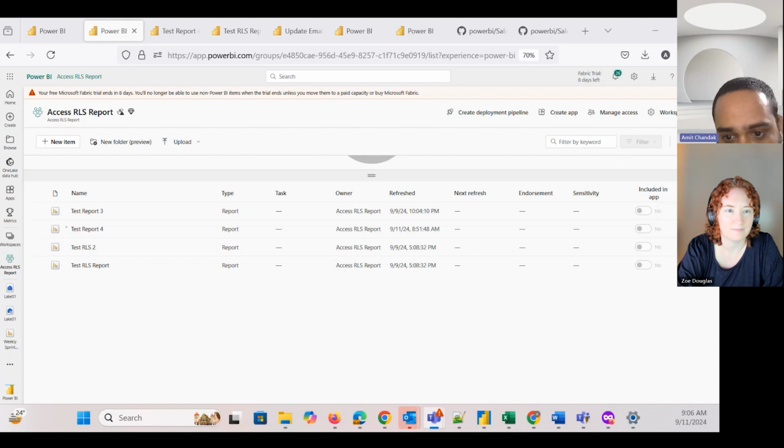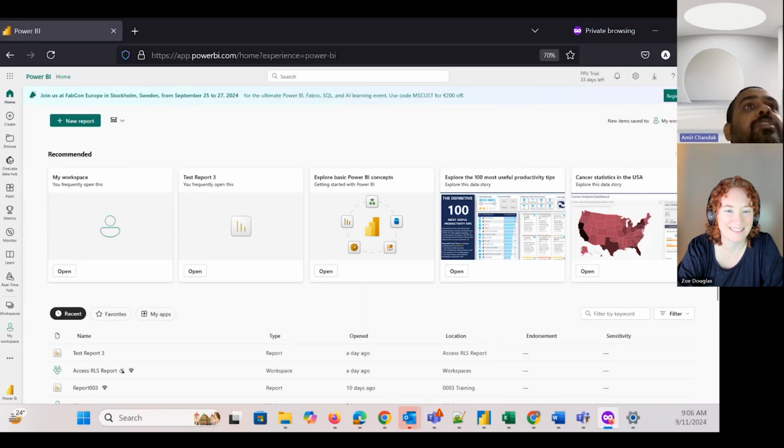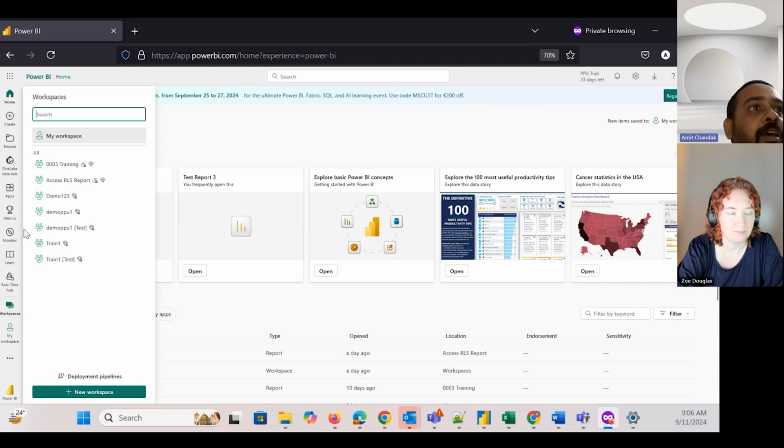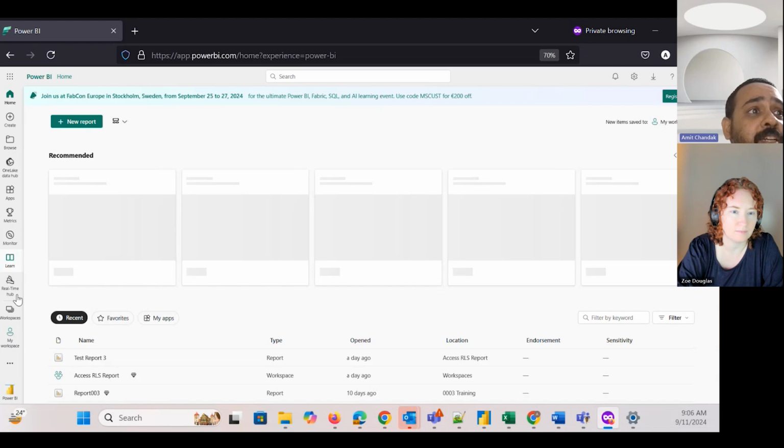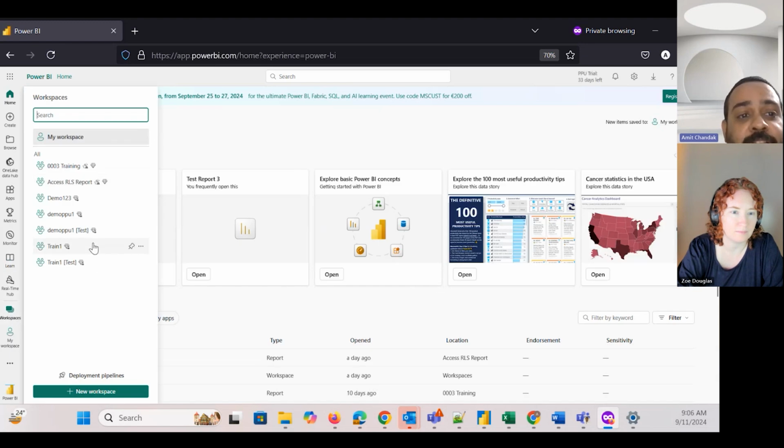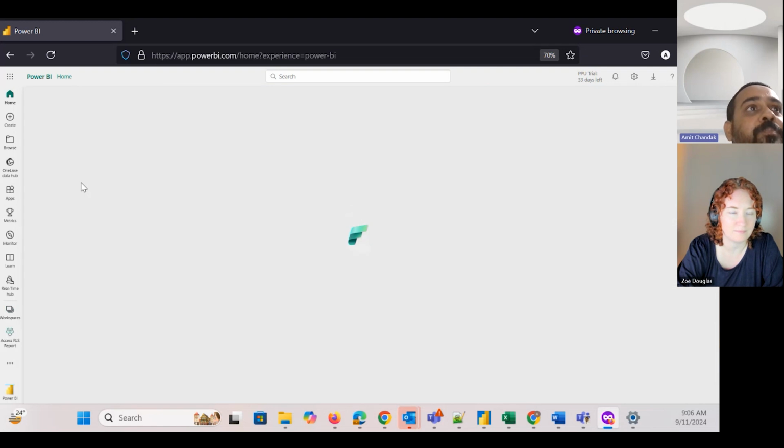So wait, I need to find out the tab. Okay. So this is the other user. And here I have that workspace access RLS report where I have provided the access to this user, and as you can see, the other workspace itself is not appearing. And just for everybody's reference, I'm just refreshing it to showcase that this person doesn't have access to that other workspace at all. And let me click on access RLS report.